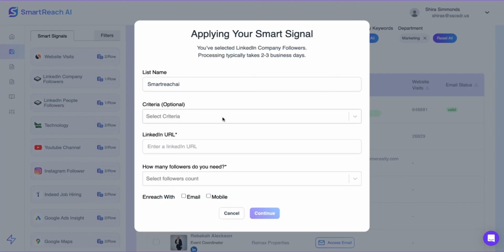The criteria is optional. If you don't select the criteria, you will get the full list of everybody who's following that company. And then you head over to LinkedIn. You find the URL of that company and you want to make sure that it's the correct URL. So I'm going to search for Smart Reach AI. I'm going to find the company and click on it. I'm going to type in just that company, taking me to the dashboard. So I'm going to go to view as a member and then I'm able to see exactly what that URL is.